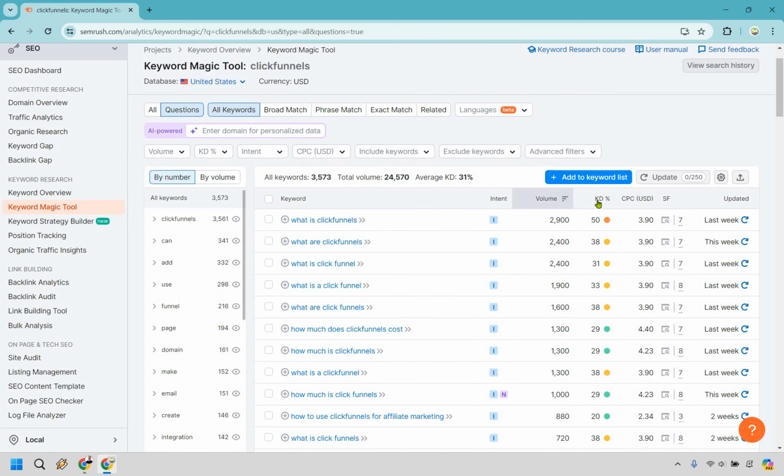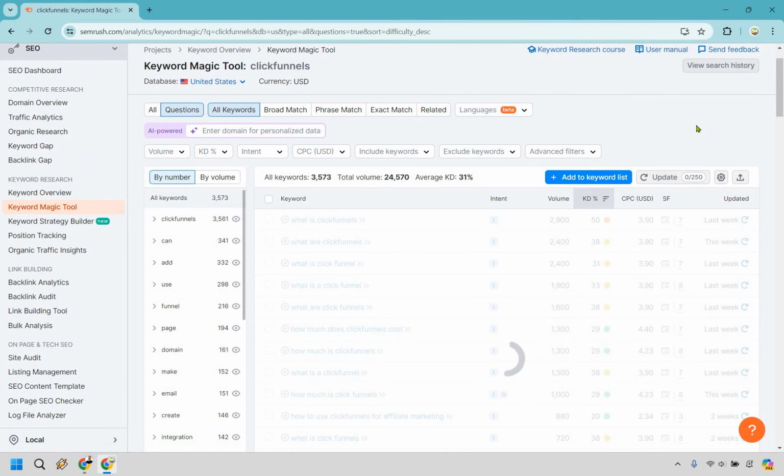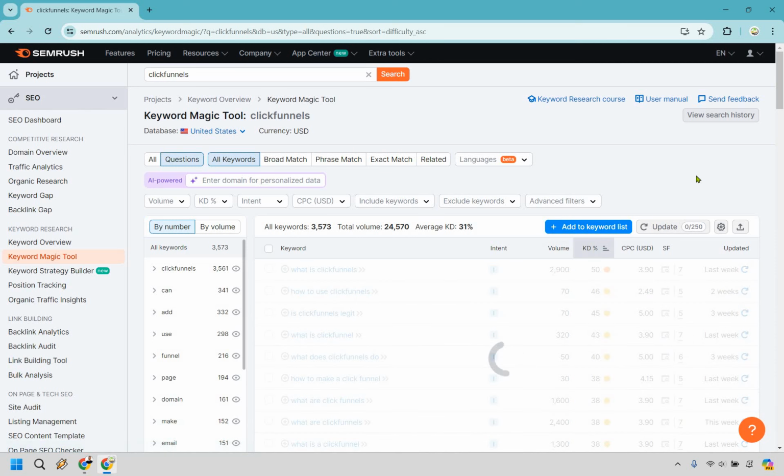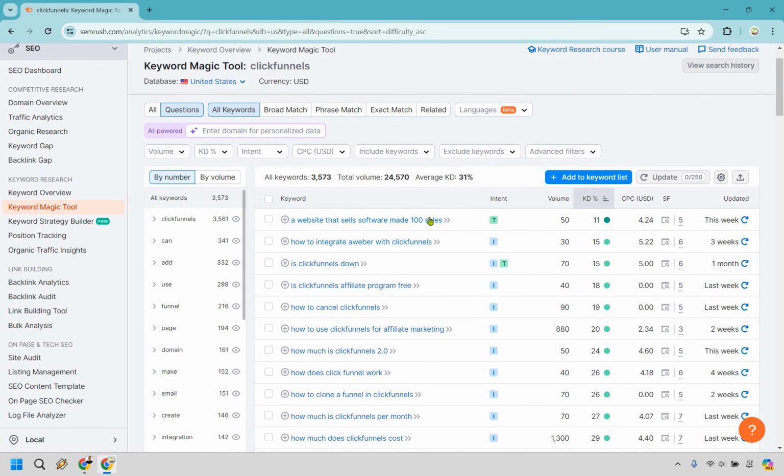So starting from here, what we can actually do is sort by the keyword difficulty. I'm going to click it twice. We should get the most difficult ones here. And if we do it one more time, it's going to showcase a lot of the easier ones. So, how to integrate Aweber with ClickFunnels. That's pretty much just another way of saying ClickFunnels Aweber integration.